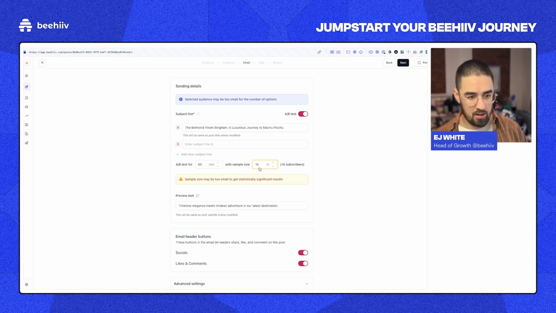If you always send at 8 a.m., but you want to run a 60-minute A/B test, you're going to want to start the send at 7. It's going to run for 60 minutes. And then at the end of that 60 minutes, it's going to choose the winner based on a statistically valid sample, or whichever one has the higher open rate if there's no statistical validity to it.